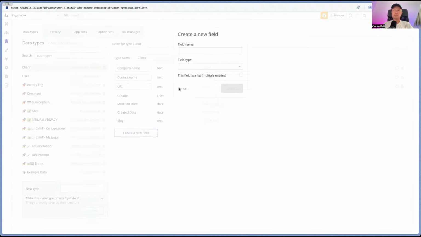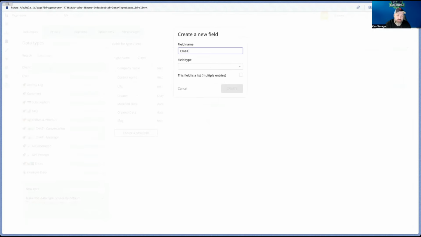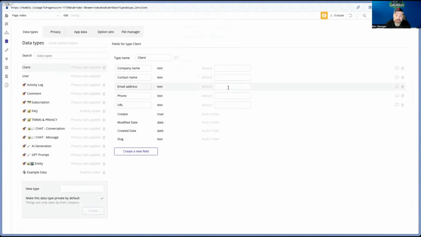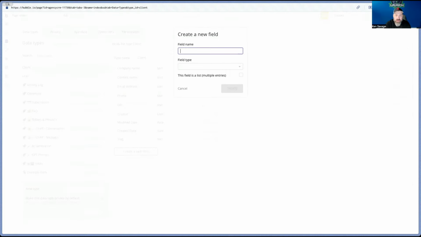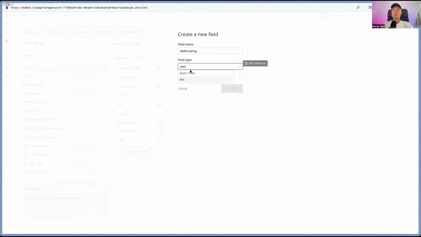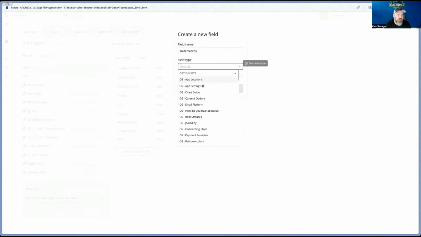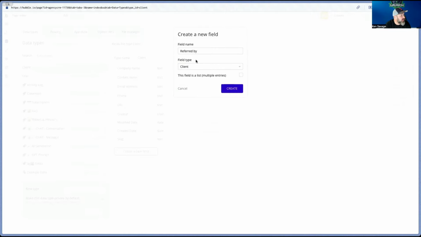And like email address, I would imagine. Email, phone. Yeah, enough so that I can contact them. Eventually, referred by. That'd be nice. Yeah, let's throw that in there too. Referred by. Do you want that to be another client or just a text field? Probably another client. 100% of my business right now is all referral based, so I don't do any outreach or marketing. It's all past clients that refer me to new clients.